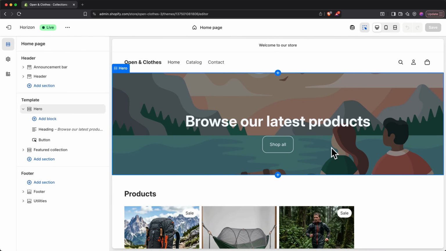Let's start with the hero section. That's this intro section right at the top of your homepage. It's the first thing your customers will see, so we want it to be really engaging. Let's start by swapping out this placeholder image.